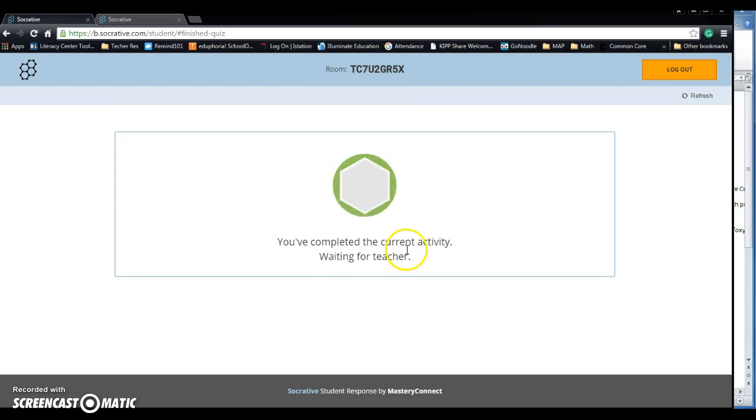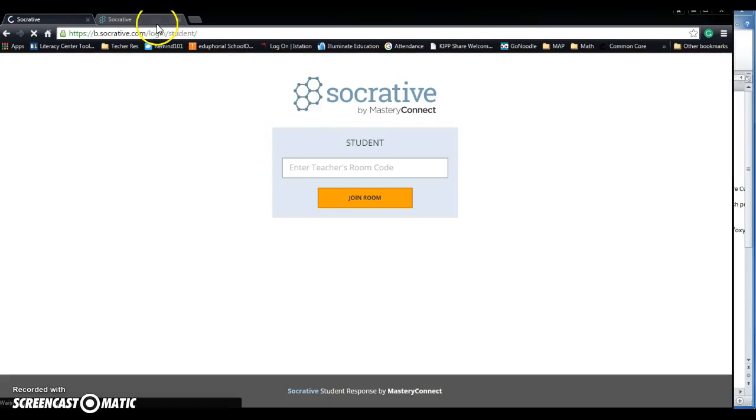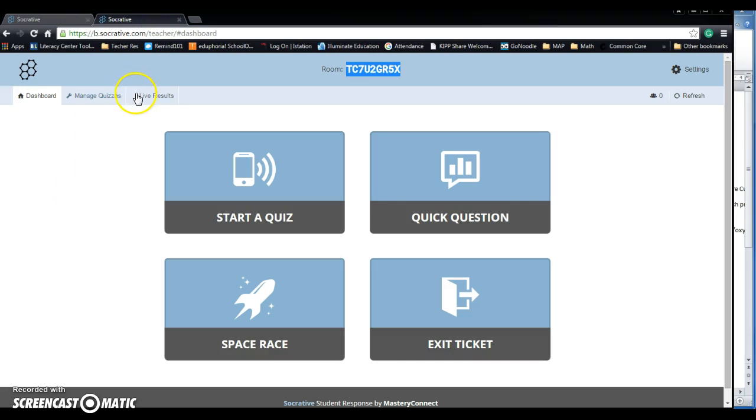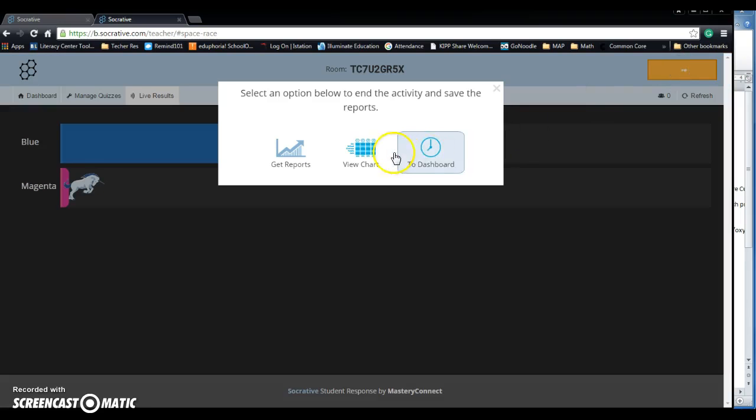And it's going to bring us to the end of the quiz, and you can make the questions longer. I just did this for demo purposes. And they will click log out. And you're able to look at the live results. So you know, students in Blue, they got through your test. When you're ready, you can click finish.